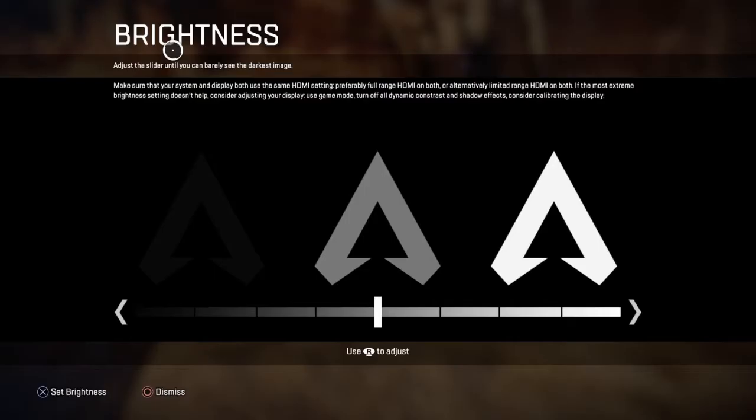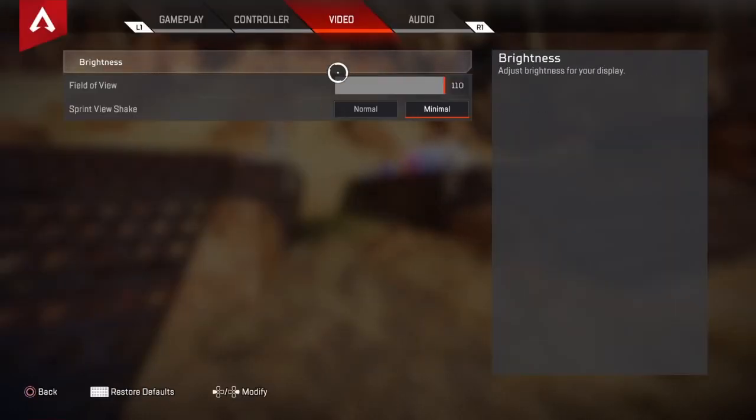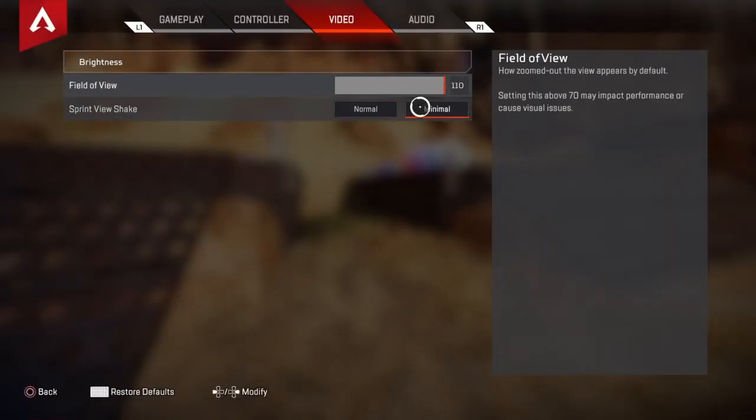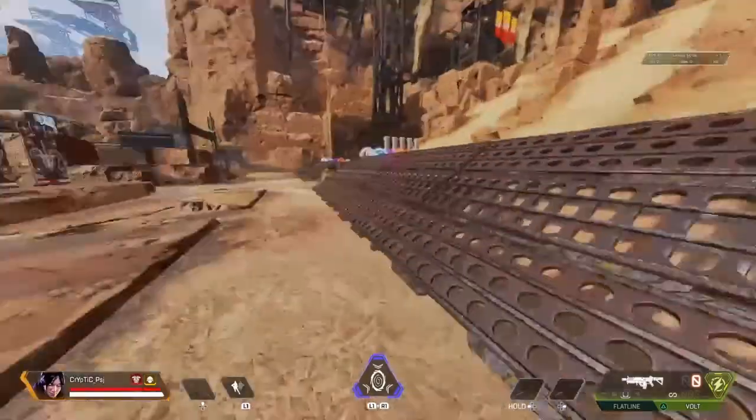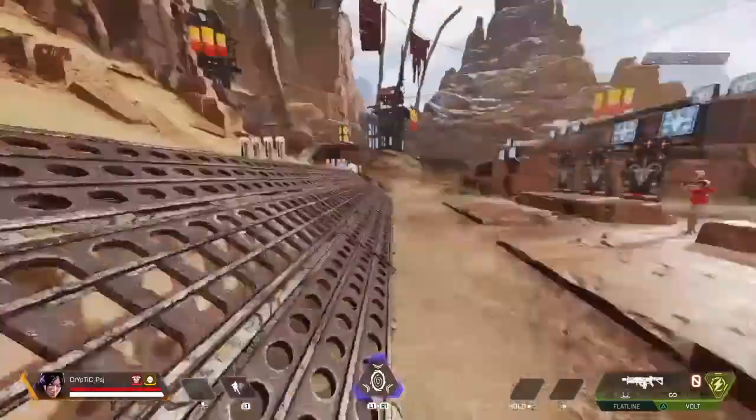Video, this is just default brightness. You want to have field of view up to 110. That's my personal opinion. A lot of people don't like that. It's really whatever your personal preference is. And yeah, that's really it for settings.